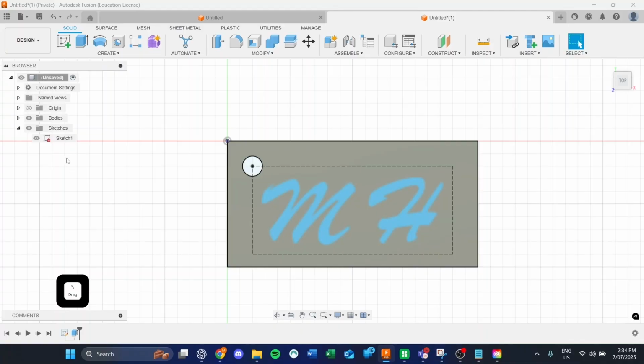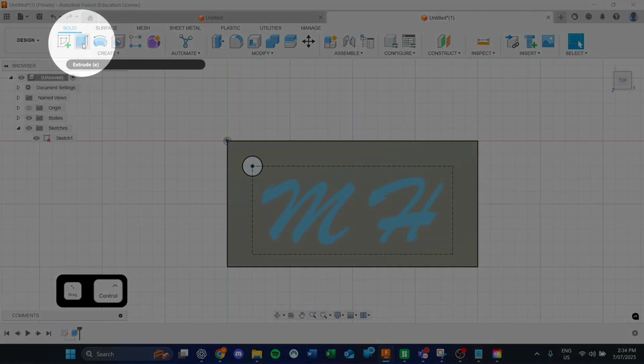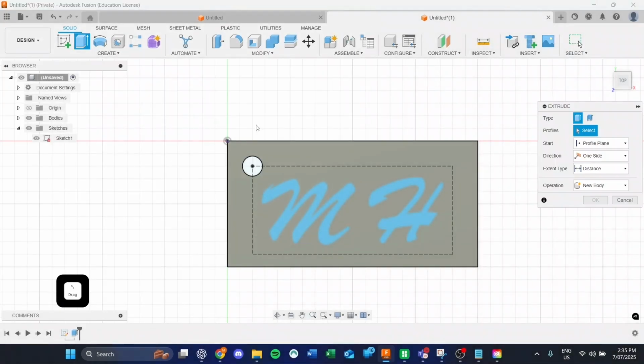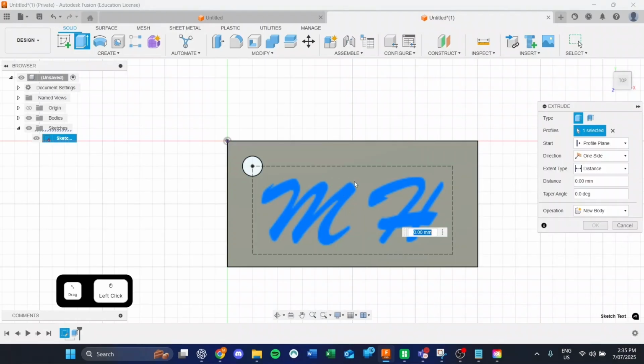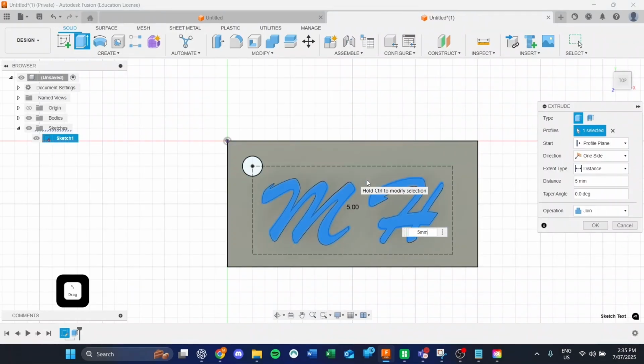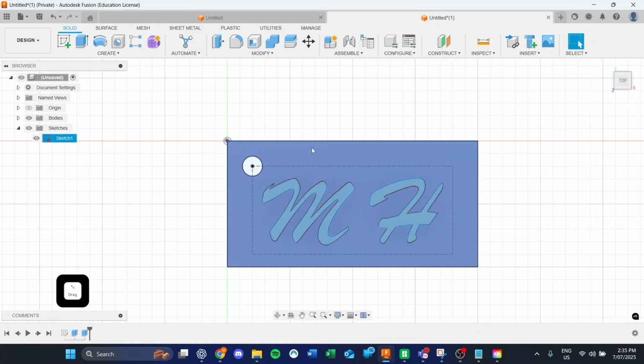Next, activate the Extrude tool once more by clicking on it in the toolbar. This time, select the text only and extrude it upwards by 5 millimeters. On the right-hand side in the Extrude settings, make sure the operation is set to join. This is so the text becomes part of the keychain body. Then click OK. Once that's done, go back to your project browser, turn off the visibility of a sketch by clicking the eye icon again.